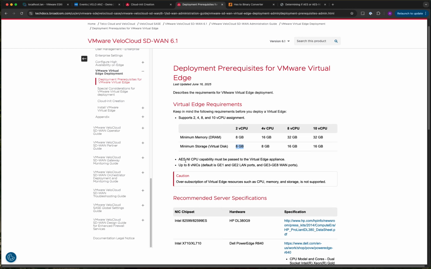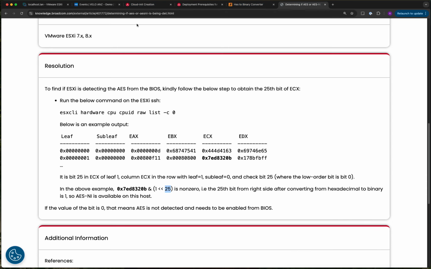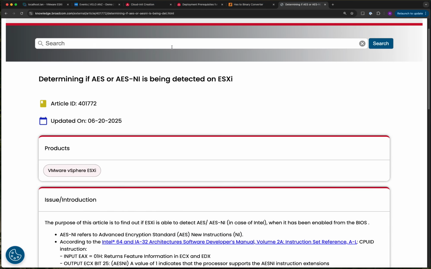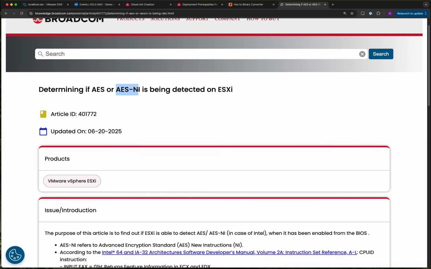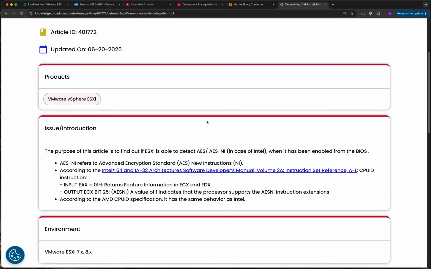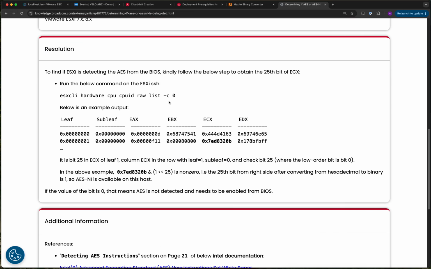There's another hard requirement where your ESXi environment, or rather the ESXi host, needs to have AES-NI CPU capability enabled. How to check that is using another KB article, and I'll share all these links. There is a way to check whether AES-NI is detected and enabled on an ESXi environment. So what you do is you SSH to your ESXi host and then run this command.